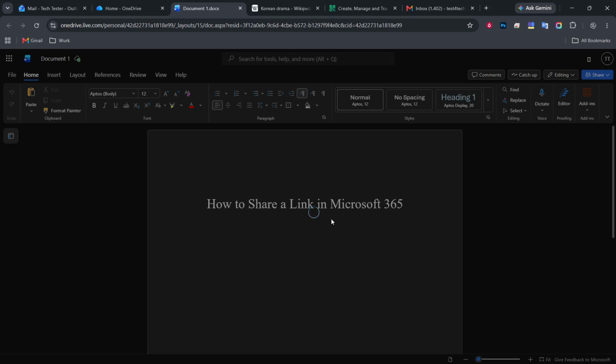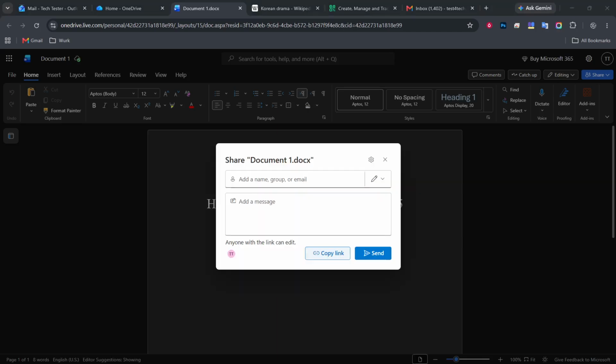Alternatively, you can select specific people. This option lets you decide exactly who can access your file. It's a more controlled option, ideal for sensitive information. You can add individual email addresses to specify the recipients.